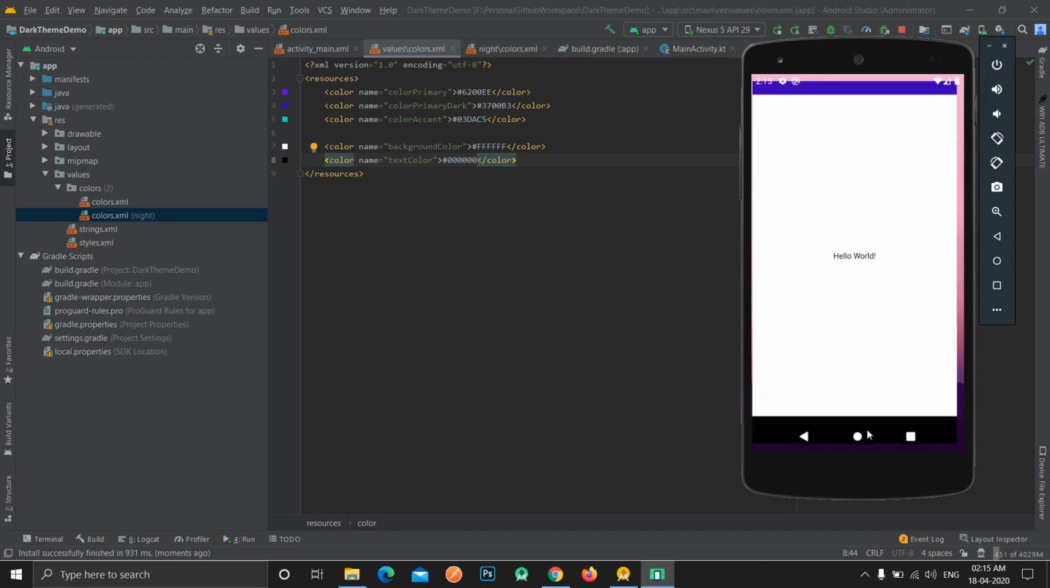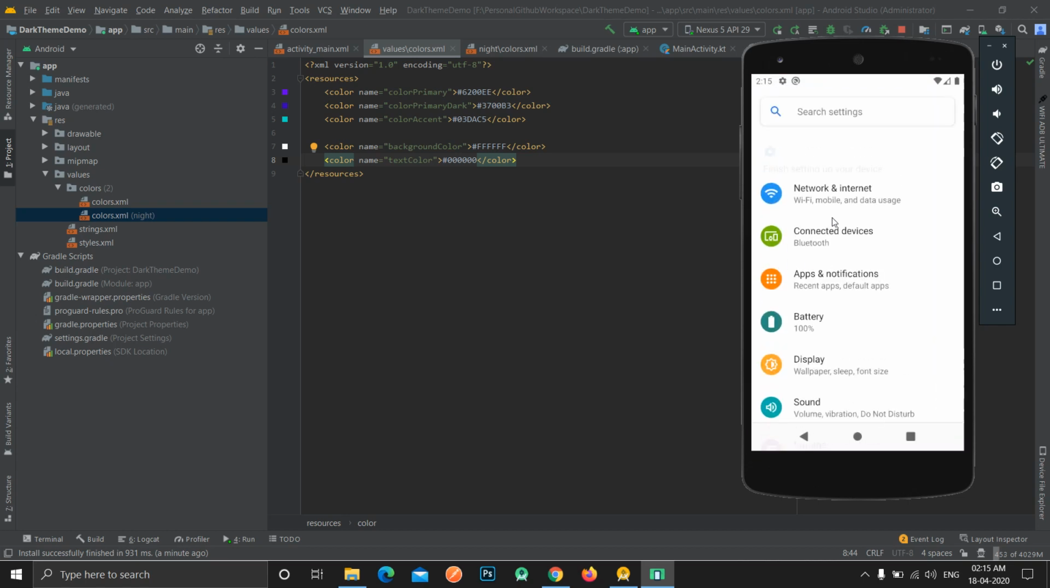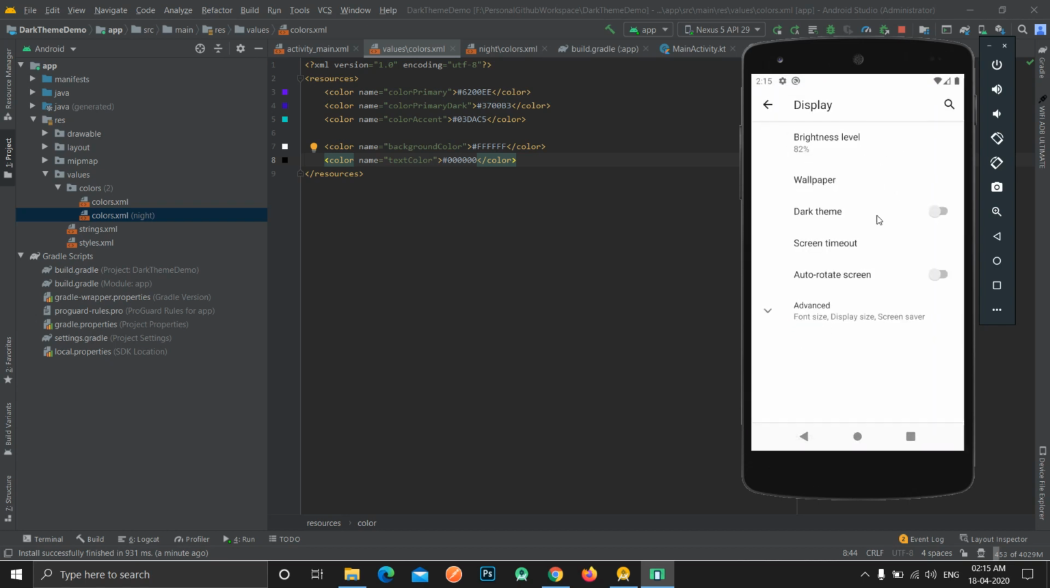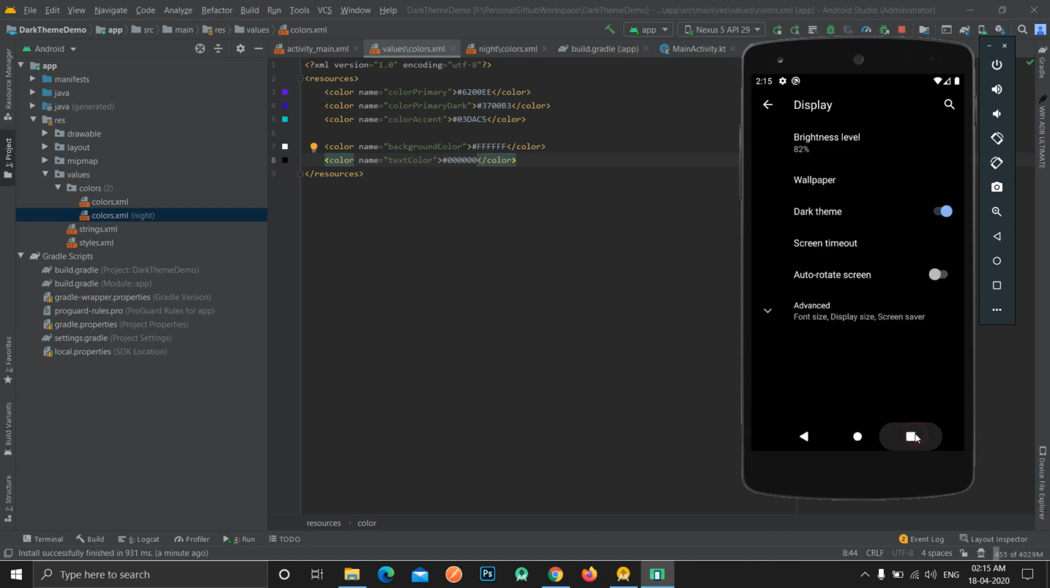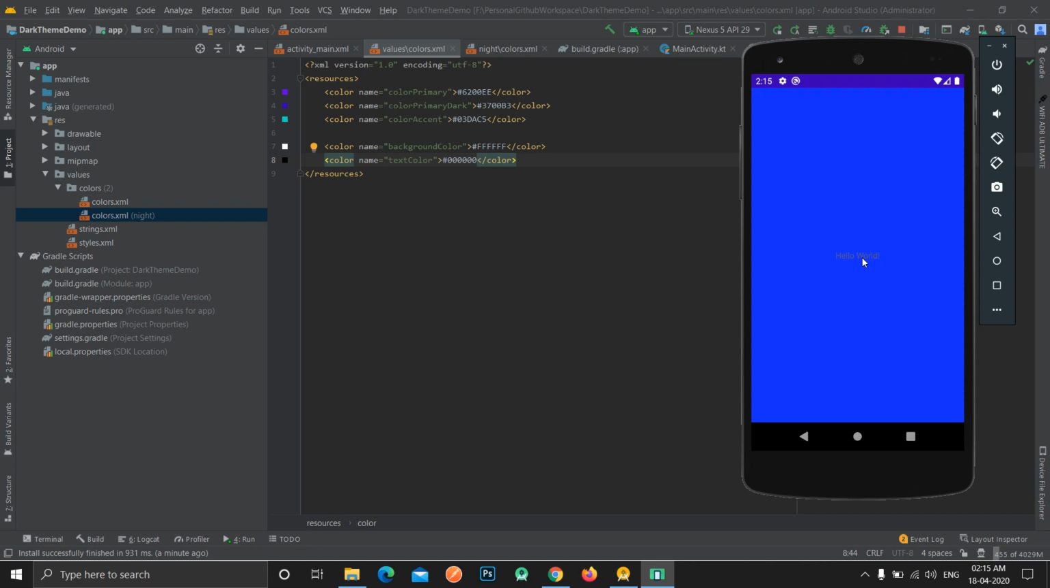Okay, we will come back to our application and we can see that we don't have to kill and recreate our application. It will automatically adjust its color schema based on the themes. So again, if we just go to the settings display and turn on the dark theme, and if we come back to our application, it will automatically shift the color based on the theme selected.